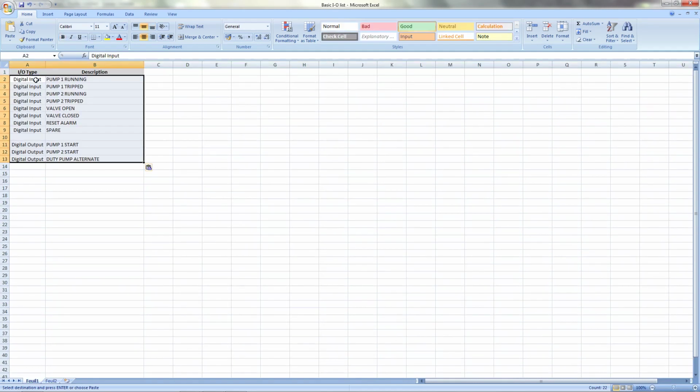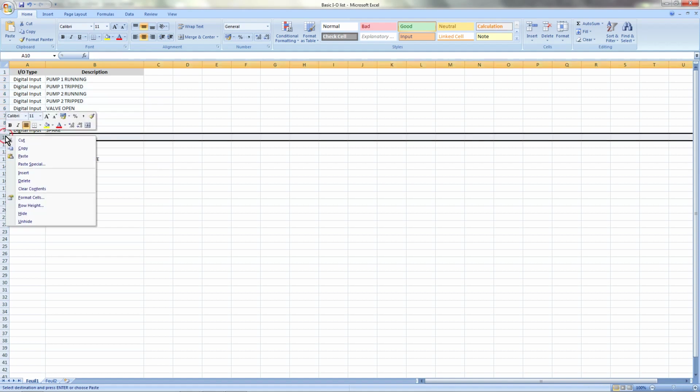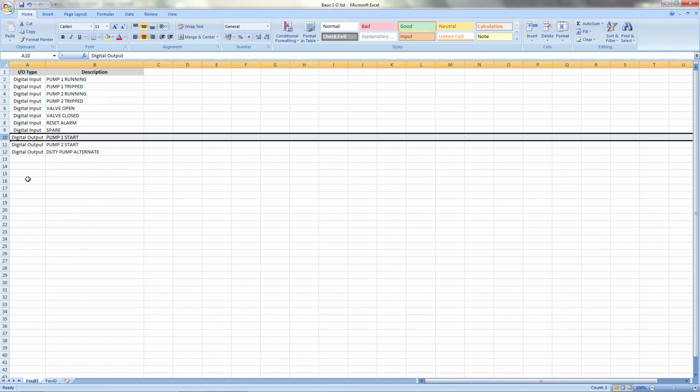If there are any blank rows in your list, please delete them. Otherwise, SkyCAD will not recognize any IO after the first blank row. Let's do a save as.